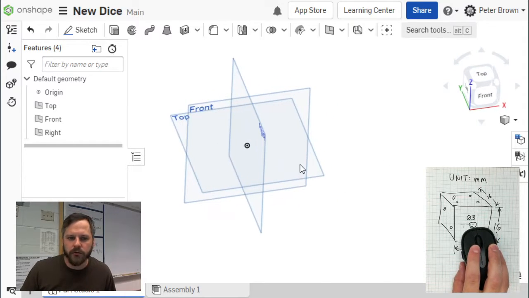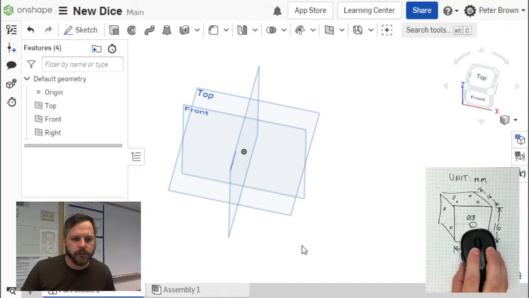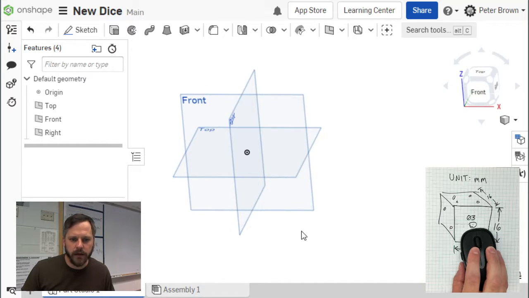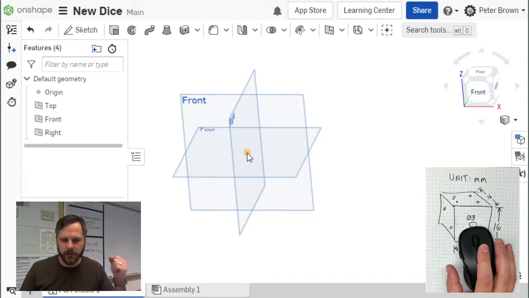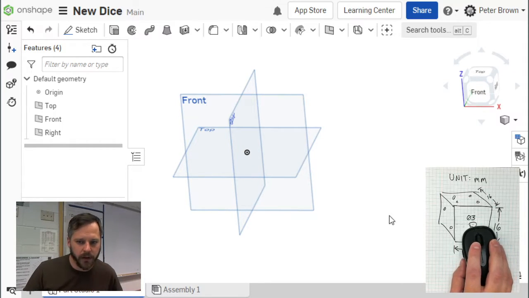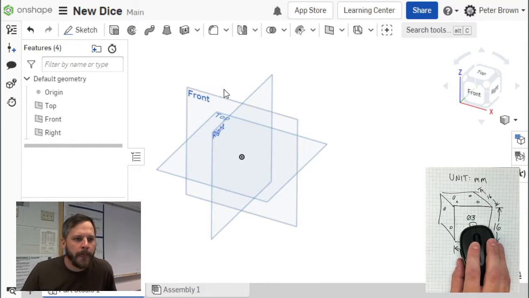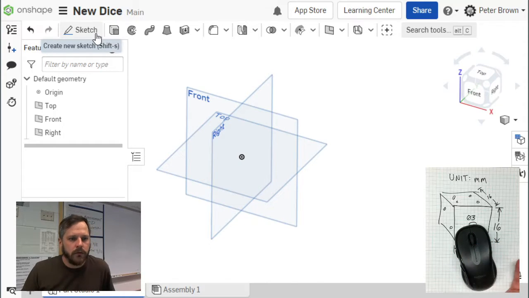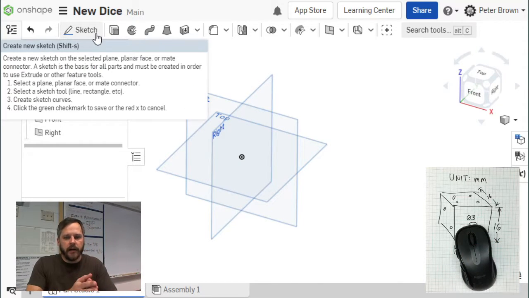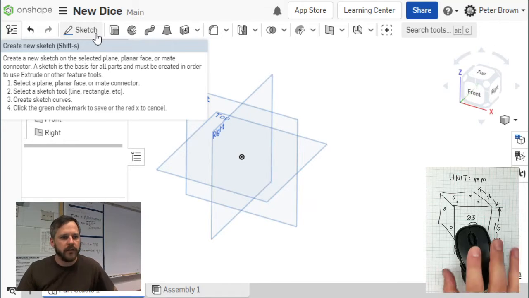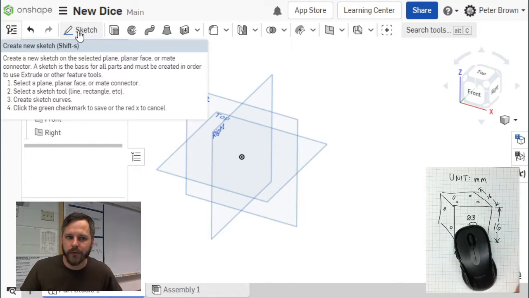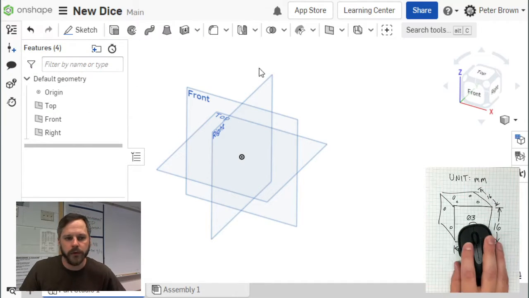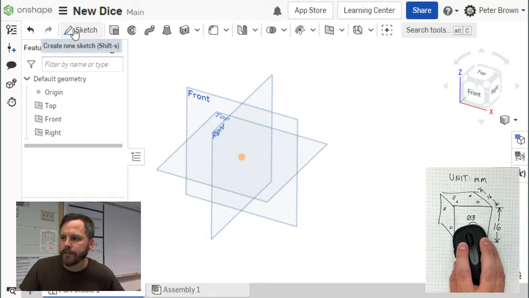I'm making a cube, so I can really draw anywhere on here. But it's a good idea to get in the habit, starting early. We know that this is our center point, so let's make that the very middle of our cube, of our dice. So, sketch. How do we draw things? Use the sketch to draw things. So hit the sketch button. Most things we do, there's only going to be four or five buttons on this whole screen that we'll use. So hit the sketch button up here.